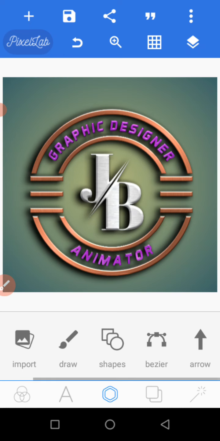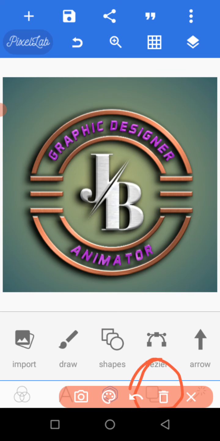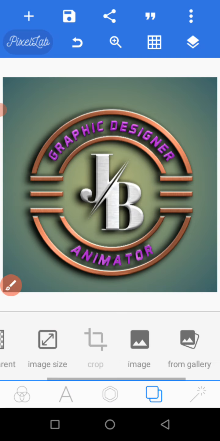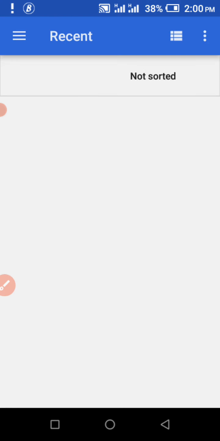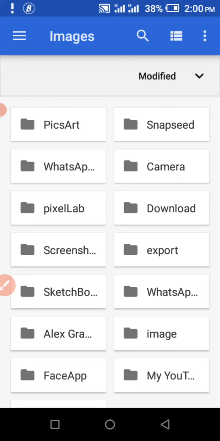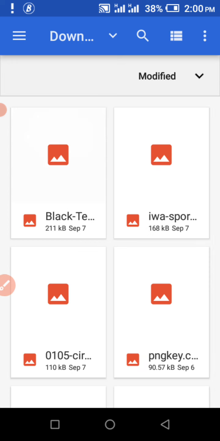Now go tap. Okay, let's look. Now tap this place. There's one that looks like two pictures, as you can see. Now enter from gallery. Now remember the things I showed you. So let's enter downloads now. Now remember these pictures. Now the next step is to add this one. This is going to be our background.